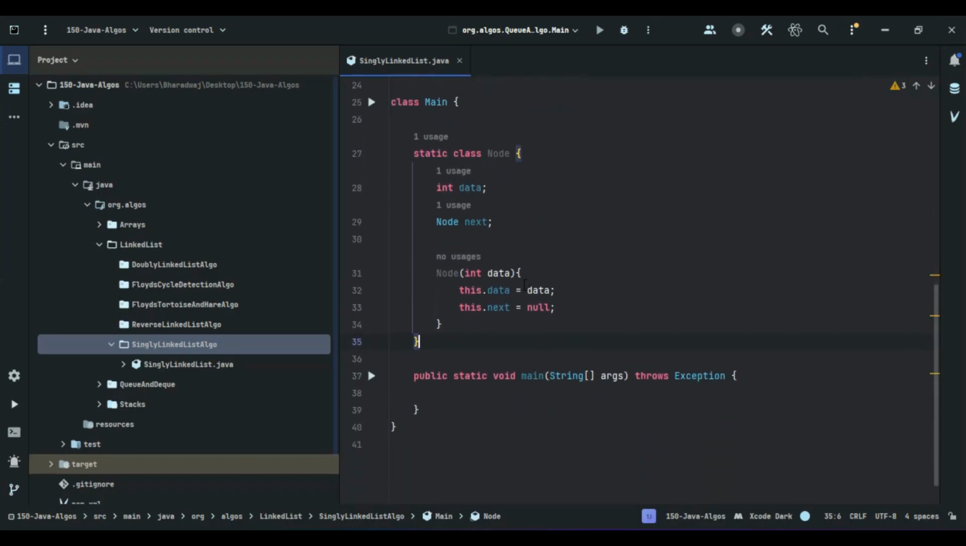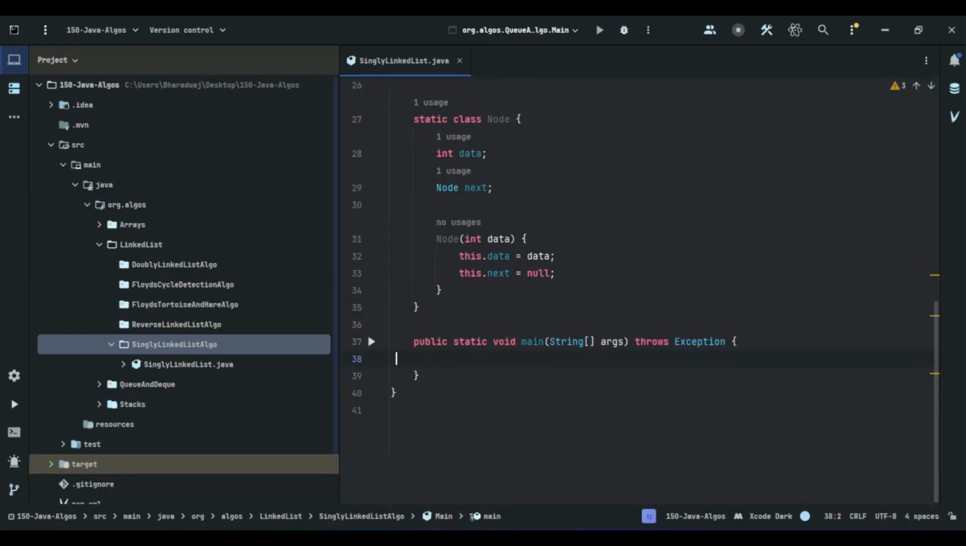Next, let's move on with the node part. Let me format the code so that this looks good. Yep, so next let's move on with this part. Within the main method, first thing, we will be creating the nodes manually, right? We'll be creating the nodes manually.